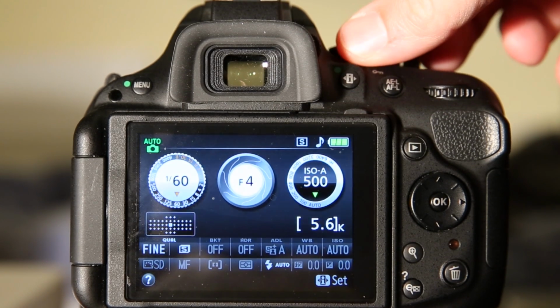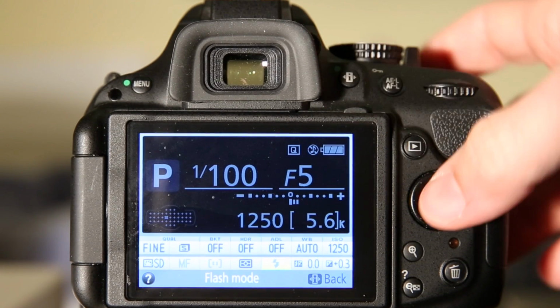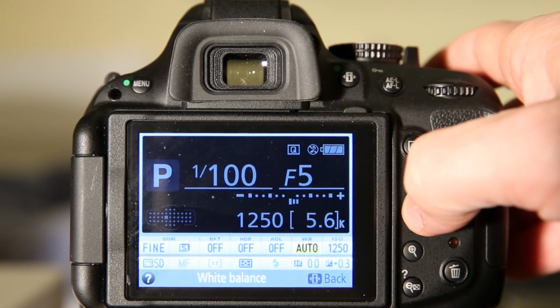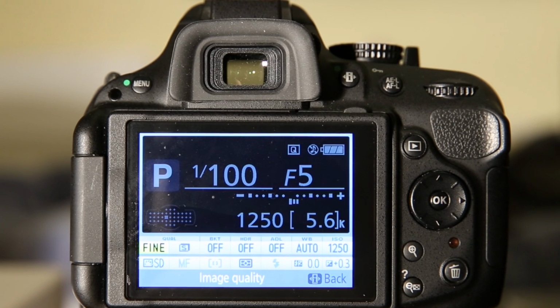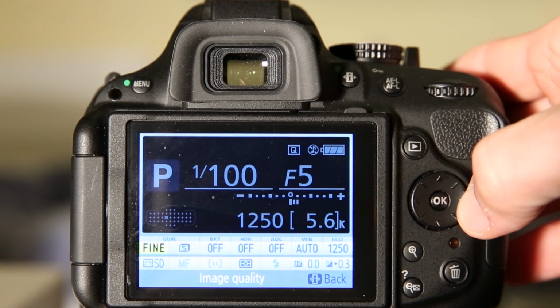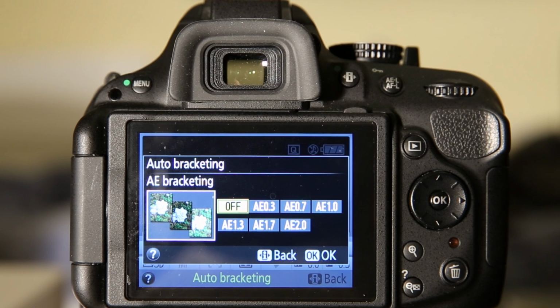Let's switch now to P, which is program auto, and we now have quite a greater number of options. And you can see now as I navigate through, all of these will light up and be selectable. So same options for the quality, image size, but now we can choose whether or not we want bracketing. Bracketing is great if you want to do HDR images and process them yourself in the camera. What bracketing does is allows you to take 3 images or more at different exposure values.